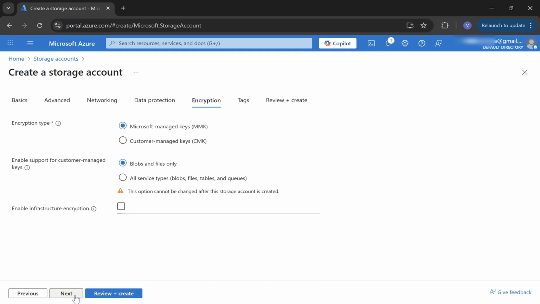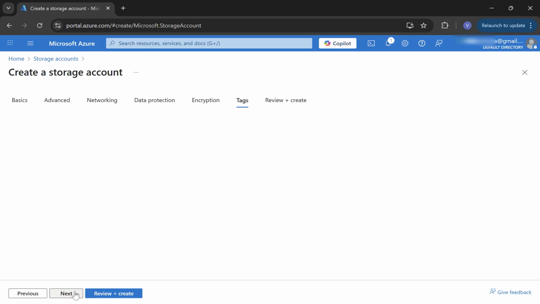Click on next. Click on next. I'm not changing any of the data protection, encryption and tags. I'm just creating a storage account for demo purpose.